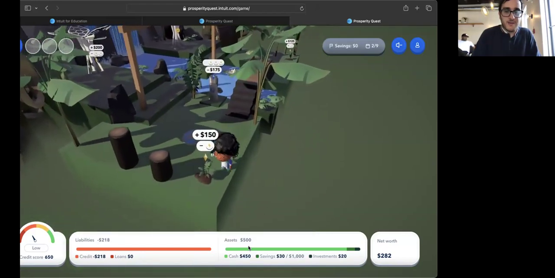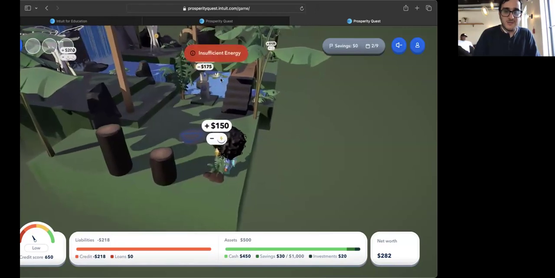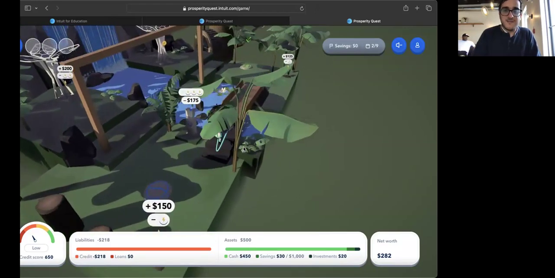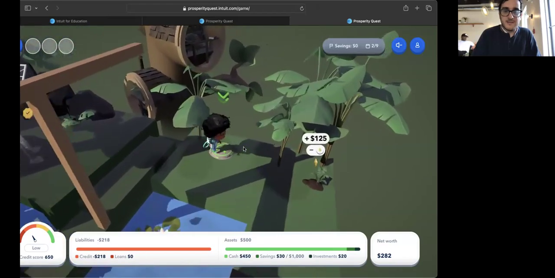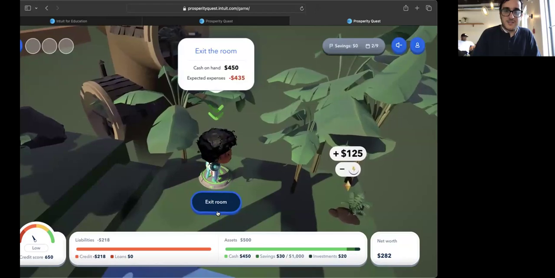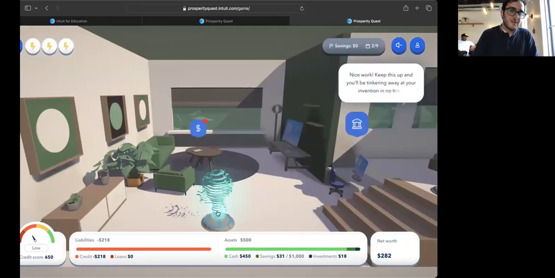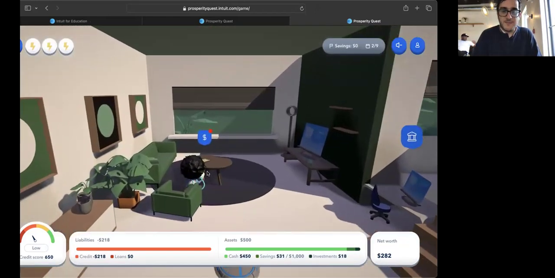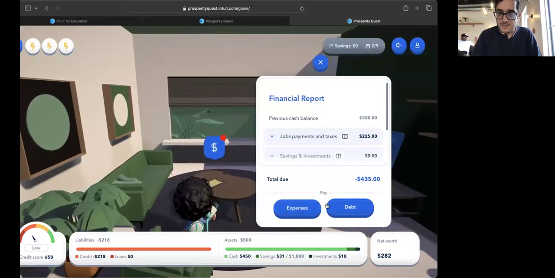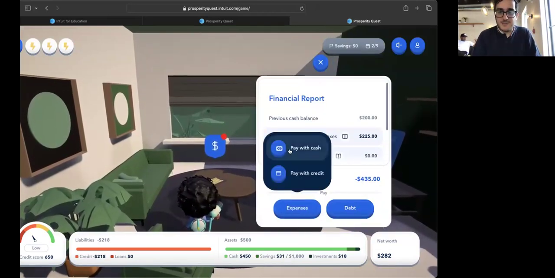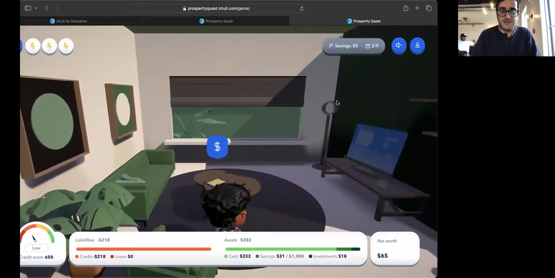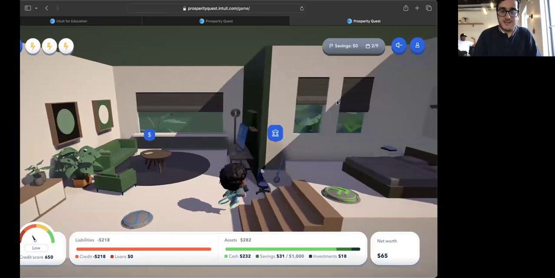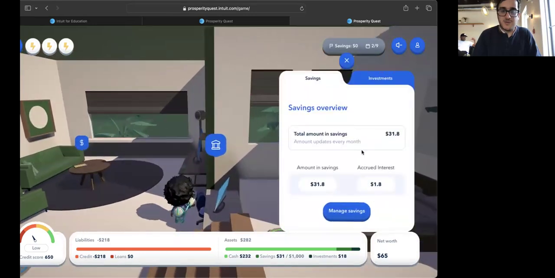Let me try one more thing, if it works. Let's see. Nope, insufficient energy. So it says I have insufficient energy. So I've got to go back here, and cash on hand is $50. Let me go pay my bills because I'm an adult and I need to pay my bills. Let's deal with cash. It's great. And then let's put a little bit in savings.